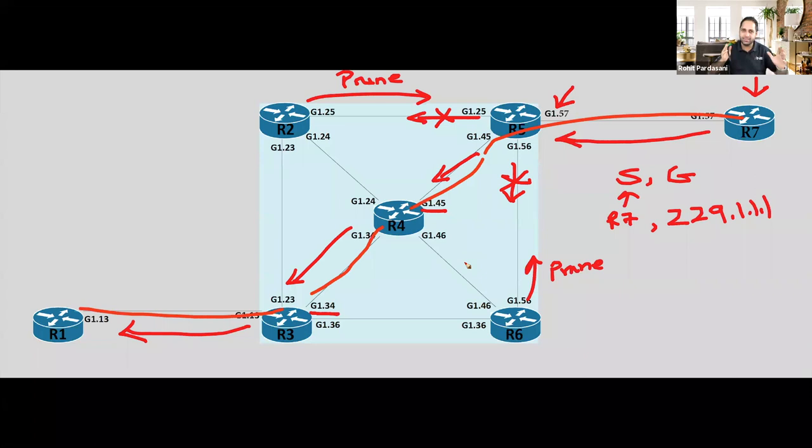But dense mode is something that you would never have on the internet. You would never find any ISP saying, hey, I support dense mode. No, you would never have that. You would always be using sparse mode. That was dense mode. So not good because it's flooding.